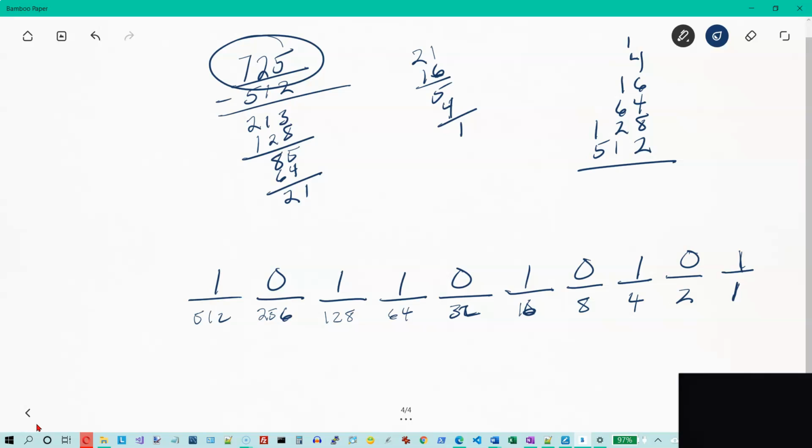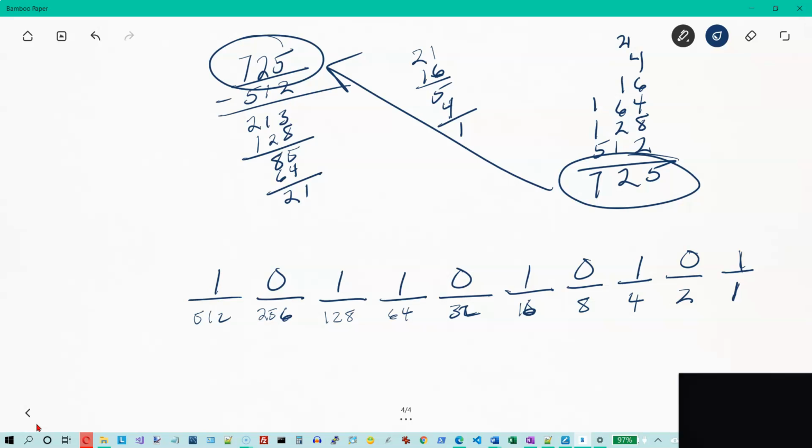So 6 and 4 is 10, 8 and 2 is 10, that's 20, and 4 and 1 is 5. Carry my 2 up here, and I've got 2 and 1 is 3, and 6 is 9, and 2 is 11, and 1 is 12. Carry the 1, 5, 6, 7, and this number is the same as this number. So I have correctly converted that number into base 2.